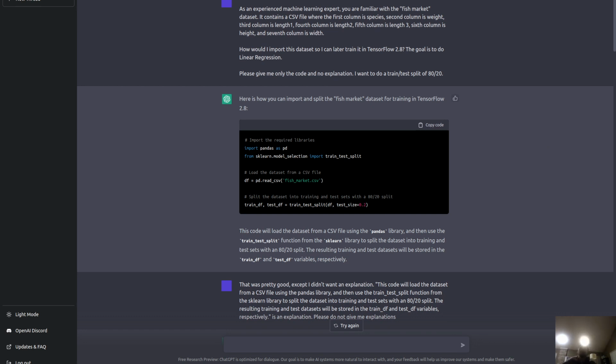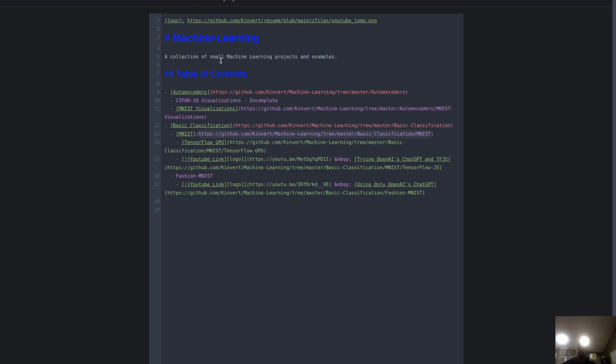But anyway, that's what I did, some linear regression on the fish market data set. You can find it on Kaggle.